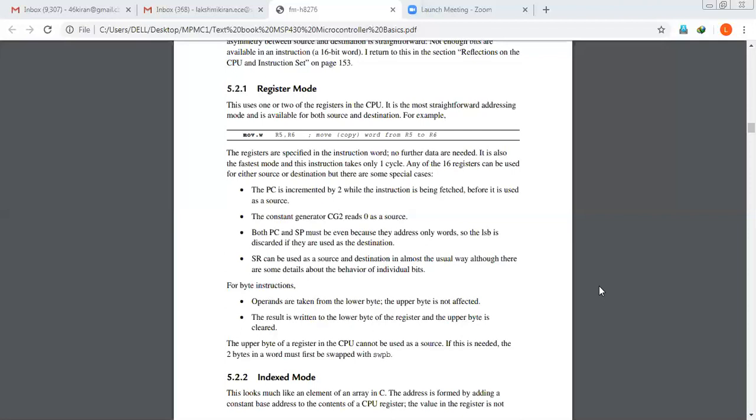This is one of the fastest and easiest addressing modes available in MSP430. It takes only one cycle to complete. The mnemonic for this is mov.w source register, comma, destination register. So by this, the content of R5 will move to R6. The left side will be the source and the right side will be the destination. The R5 content will move into R6.